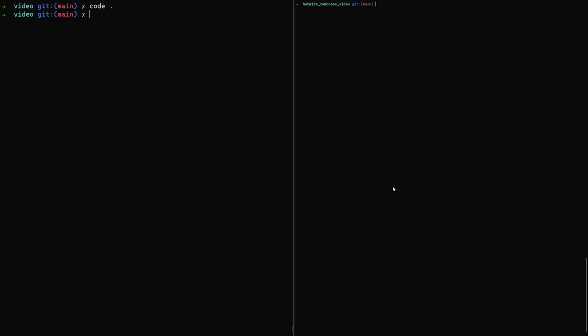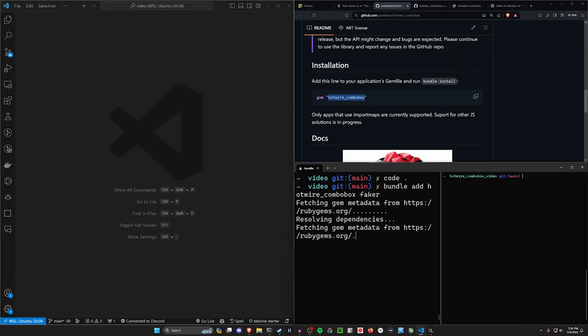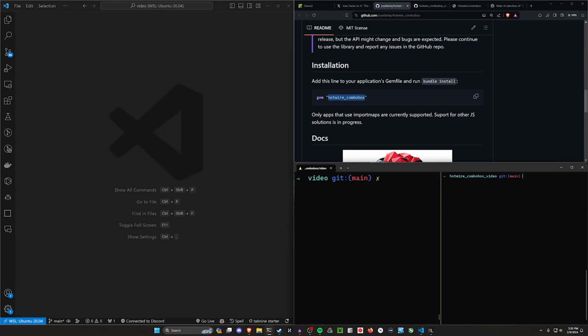So we're just going to go ahead and run a bundle add for the Hotwire Combobox, and I'm also going to add Faker because I want to create some fake data. Go ahead and run that, and then we can minimize it. After we do that, we can then go ahead and generate a scaffold for us.